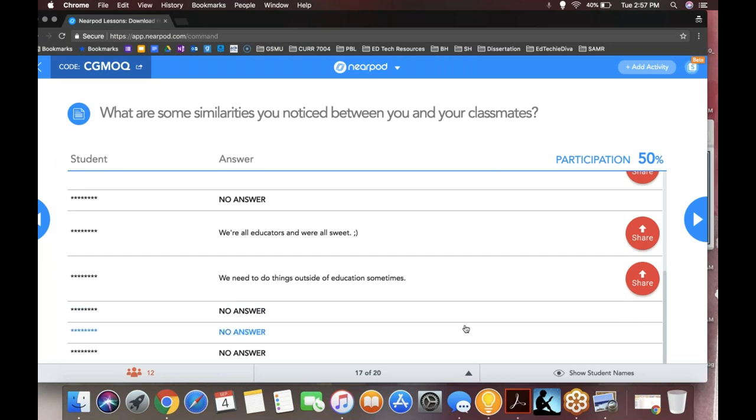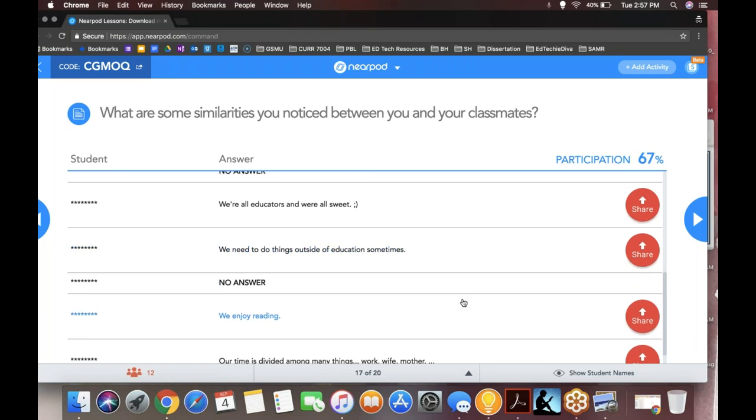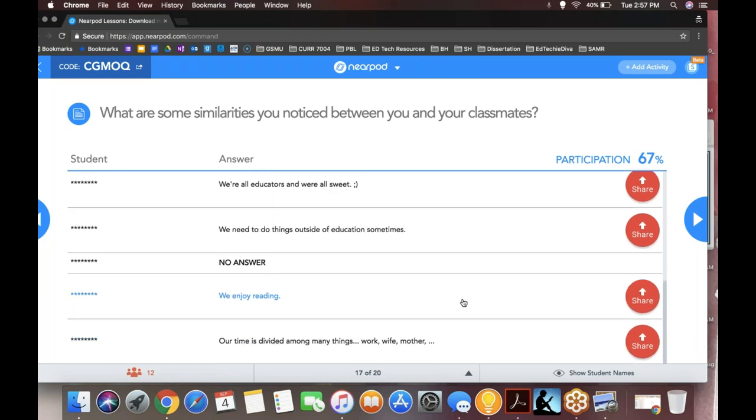So we're all educators and we're all sweet. Yes, hopefully we're all sweet the majority of the time. It's okay to be a little spicy sometimes. We need to definitely do some things outside of education. We have to have balance, sharpen our saw so that we can help sharpen others. Our time is divided among other things. We are people that wear many hats. So we have to ensure that we're keeping everything balanced and we're not dropping the ball.